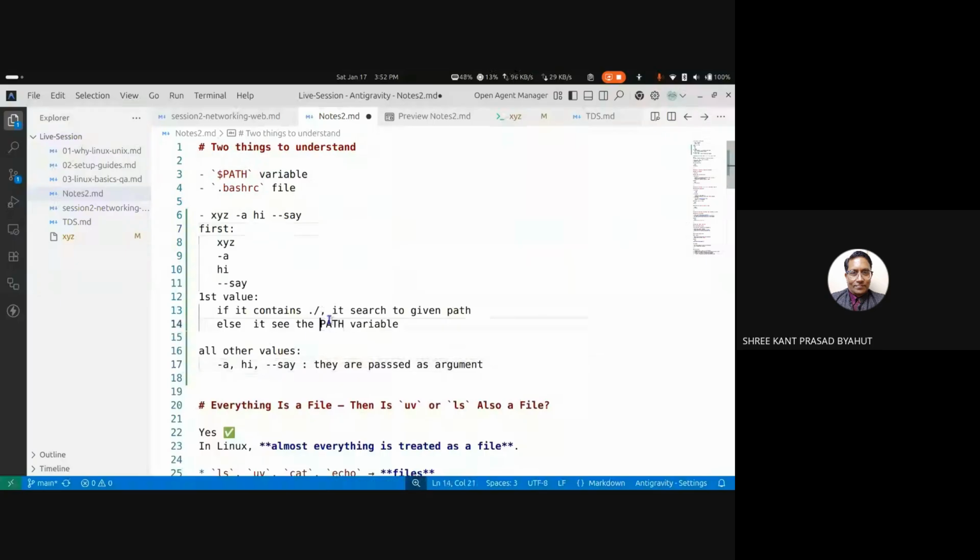Sorry, $PATH is not the current directory. Whatever command you put, it will go to the $PATH and search for that file, right? I am saying that it looks at the first value and executes the program. And what is a program? A file, a command. Okay, but where is the file?